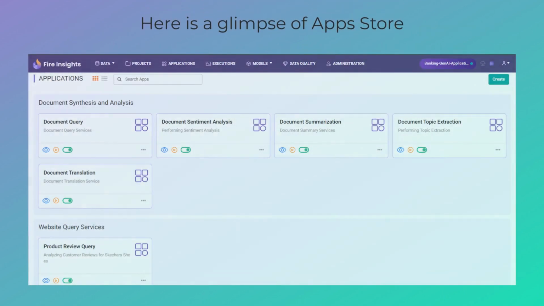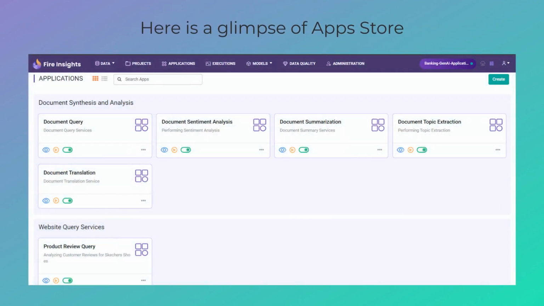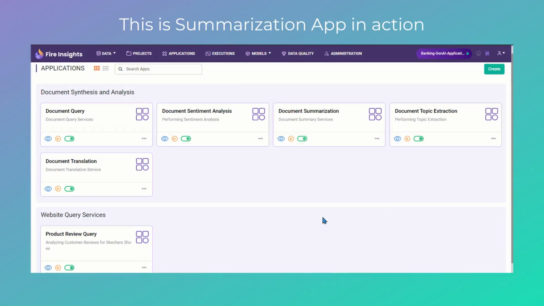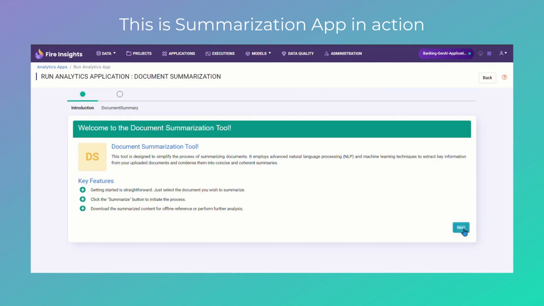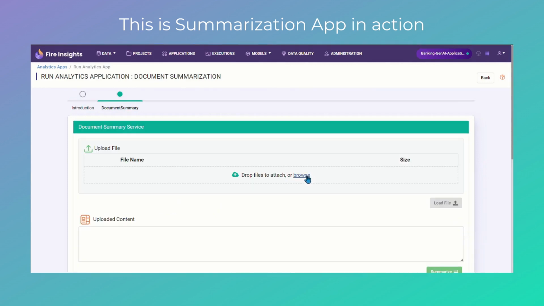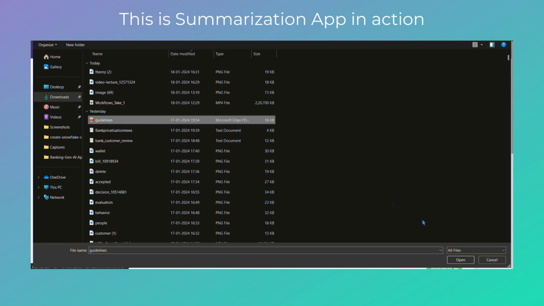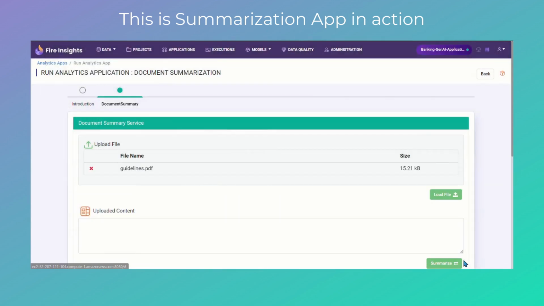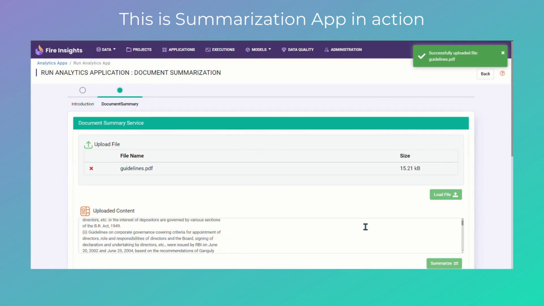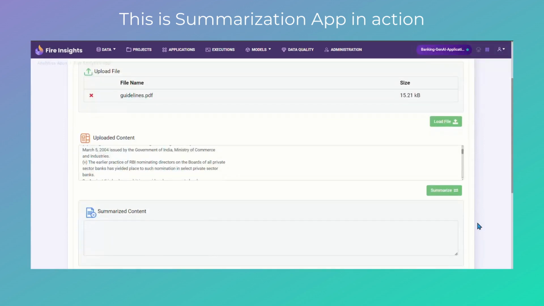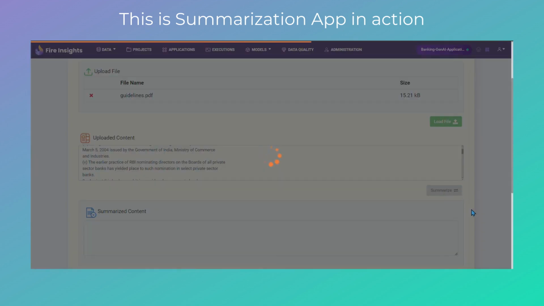Here is a glimpse of App Store. This is Summarization app in action. Click Browse to select the file. Click Load File to upload the content. Click Summarize to get the results.